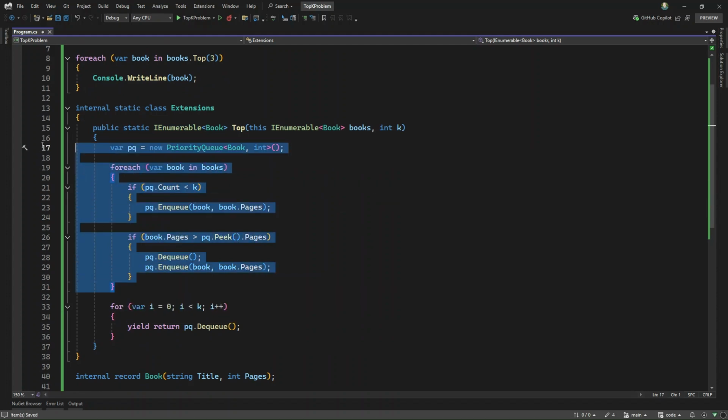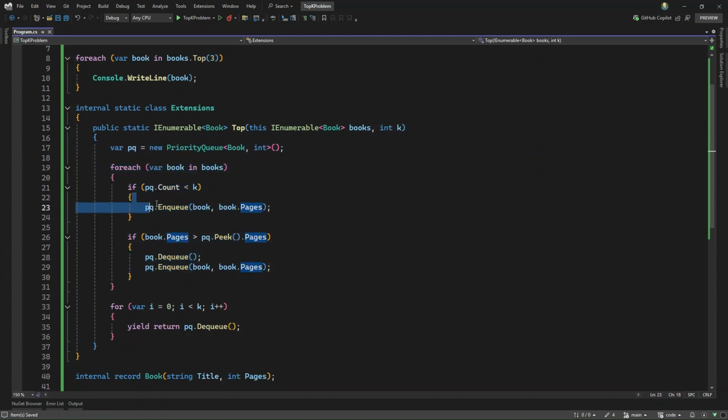It is using very little memory because it only contains K books at a time, and it's very efficient to do Enqueue and Dequeue, which for a priority queue is just logarithmic in terms of complexity. So this is basically a lot more efficient way to find the top K elements. And you can do this as many times as you want, and it's going to be a lot more efficient.